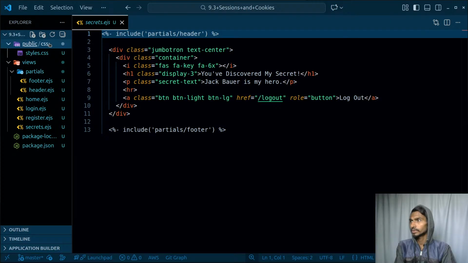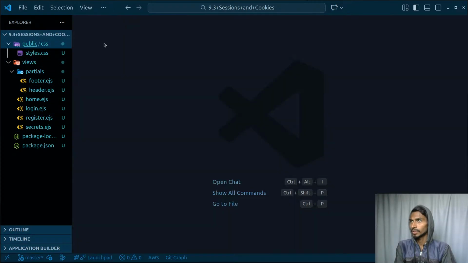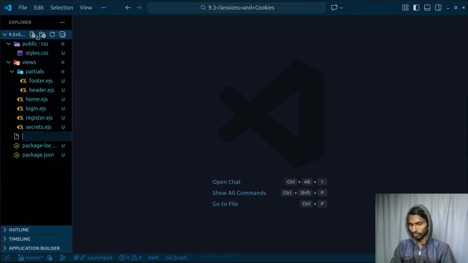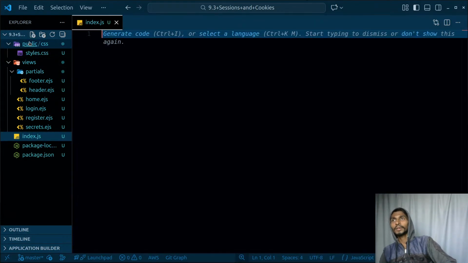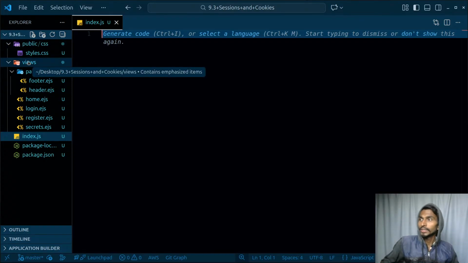Public CSS, just like this. And one more thing that I need to create is index.js over here. Okay, let's get it implemented. I do want to work on it completely on my own. So let's see. First of all, I have to create a basic server, and after that I will get the other things done.